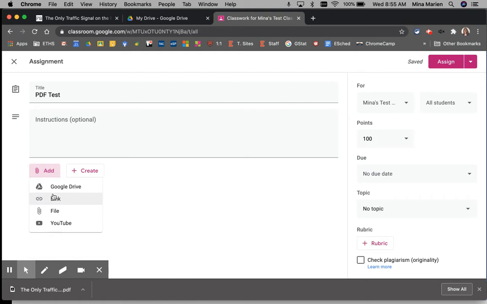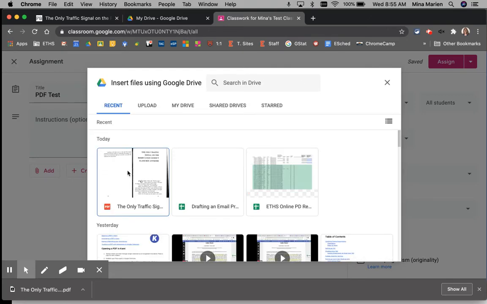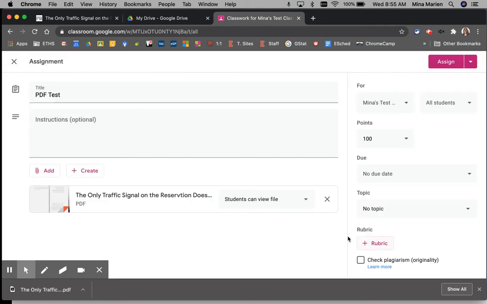And then instead of linking to the link on the website where I found it, instead now I click on Google Drive and I will find it. Hopefully it'll be in my recent because I just uploaded it there. There it is. If you need to look for it, you can search for it. I'll hit insert, and then I do get the option here, make a copy for each student. So that's important that every student get their own copy.